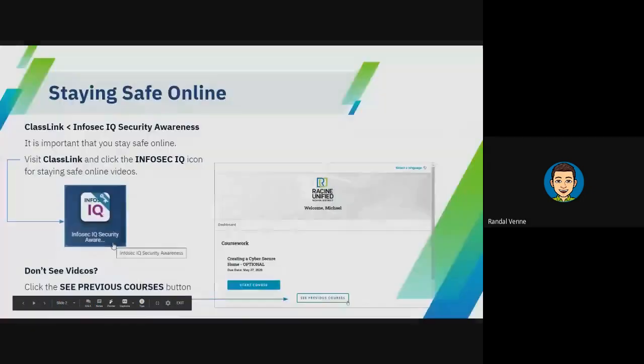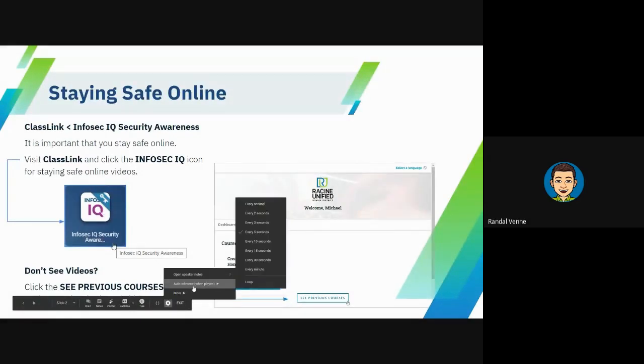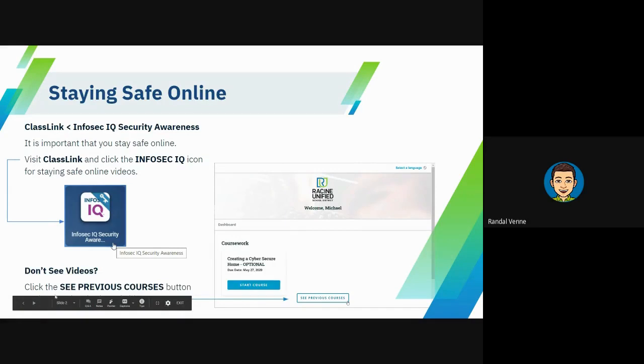I'd also like to share out some information about InfoSec. It's a partner with the district to help us stay informed on cybersecurity and safety issues. There is a link on ClassLink, and also you should have been receiving emails from them periodically as to how to stay safe online and protect yourself from problems.